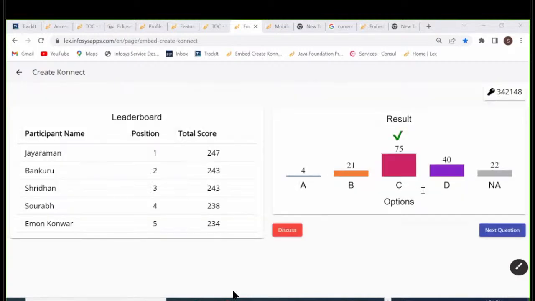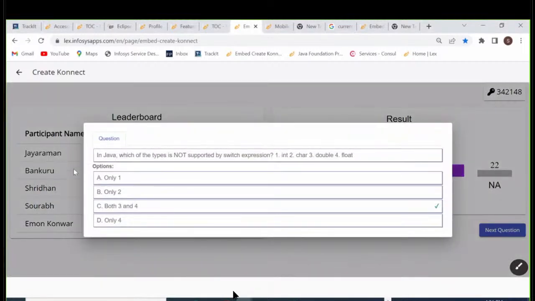Yes, 75 people answered it rightly, and 40 and 21 people answered B and D. I think there is some confusion between B and D. In Java, which type is not supported by a switch expression? Int will be supported, character will be supported, but double and float are not supported. Answer C is the right answer.